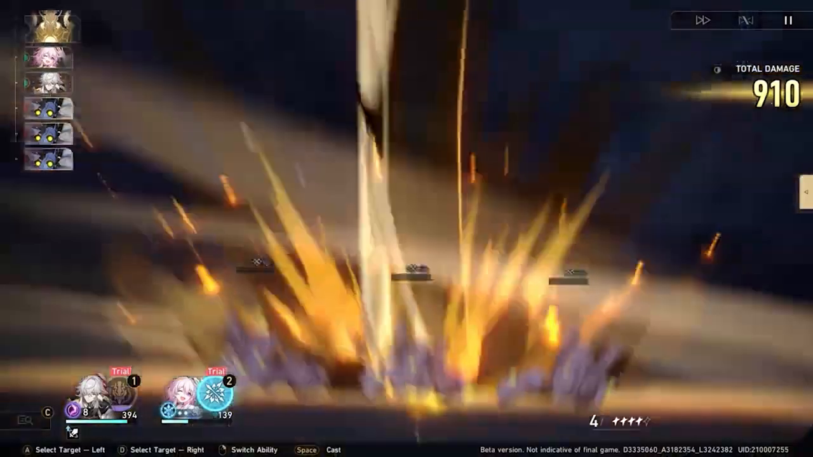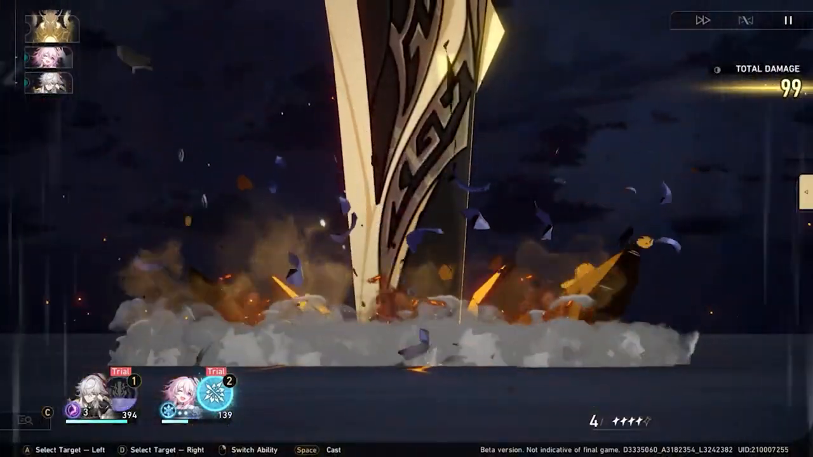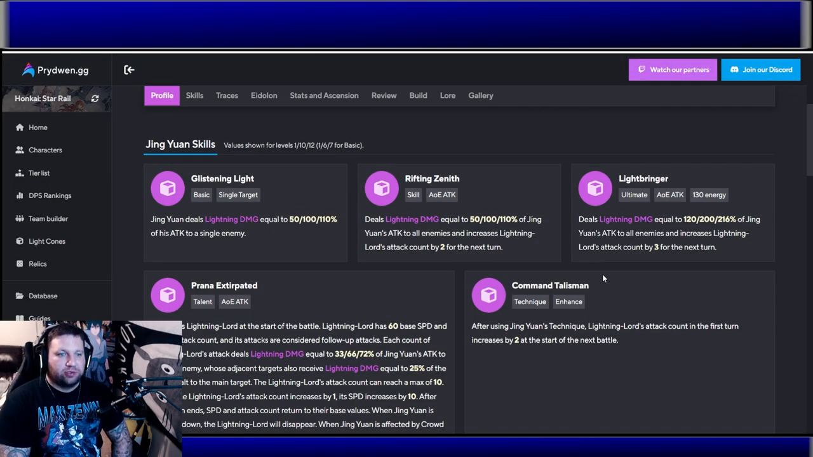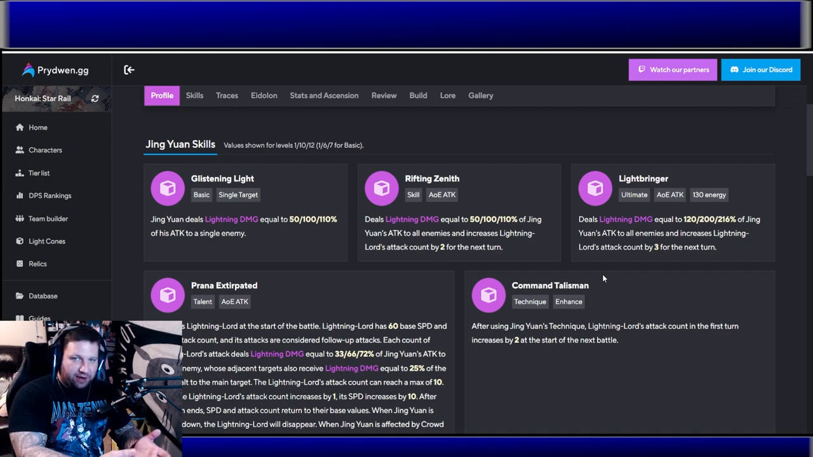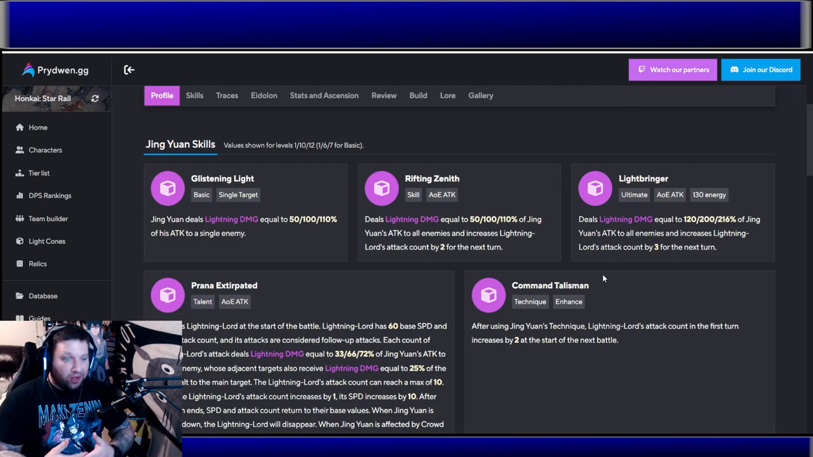His ultimate deals lightning damage equal to, depending on the level, all enemies and increases the Lightning Lord's attack count by 3 for the next turn. If you haven't seen it, I'll probably put out a video talking about the combat of the game and the basics, but you could use ultimates at any time. You could wait 2 turns after Jingyan uses his skill to utilize his ultimate, or you can use his skill and then his ultimate immediately, as long as you click it before the next action is taken by the next character.